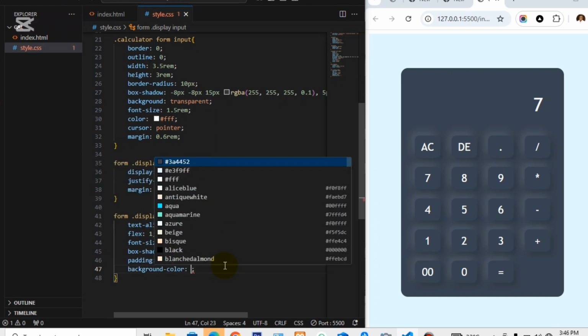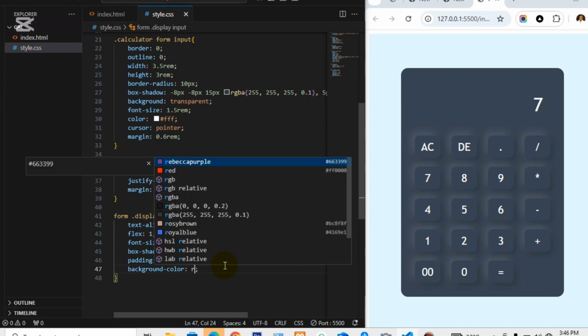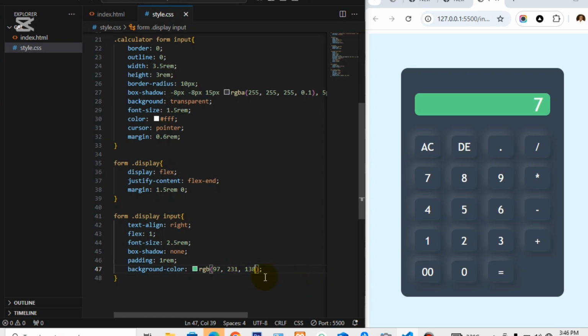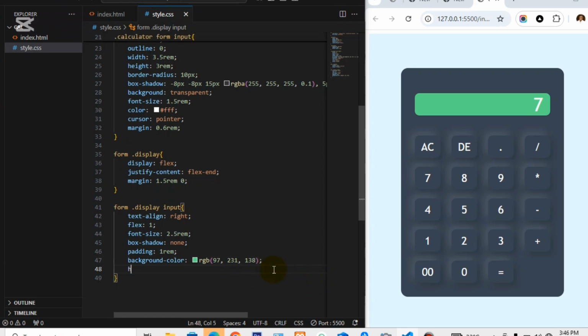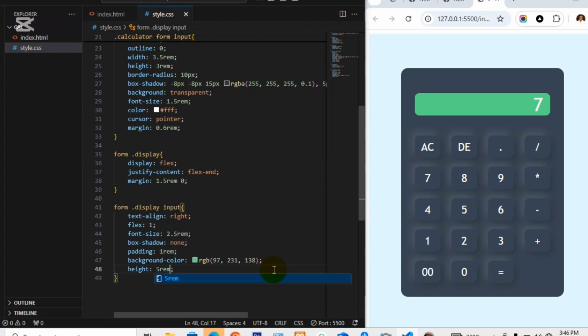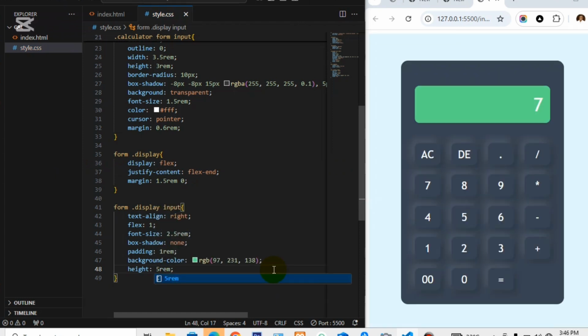A background color is rgb(97, 231, 138). Don't worry, the more you code the better you see all this. All these are customized. You can do all this, there's nothing hard in it. So now let's give it a height. Let's give it a height of 5 rem, so it can be a little bit bigger. You see, guys, clap for yourself.